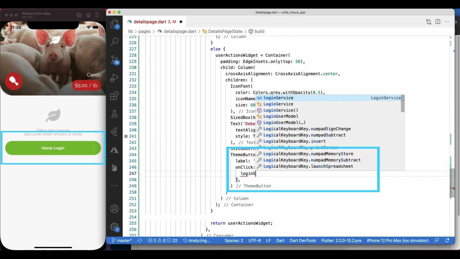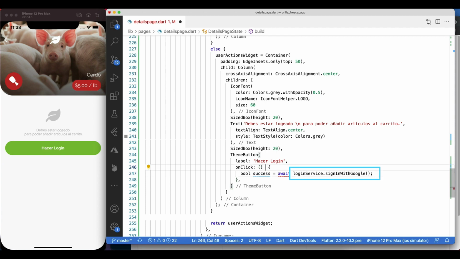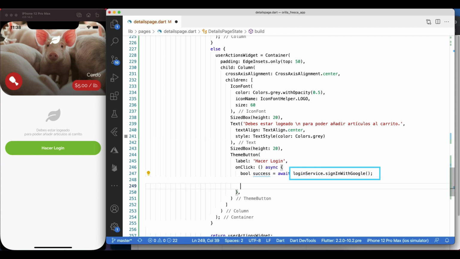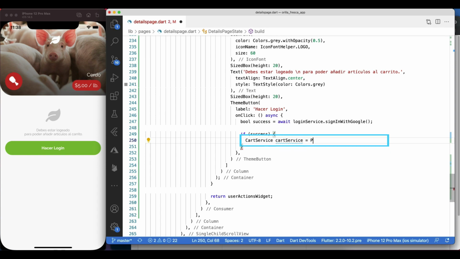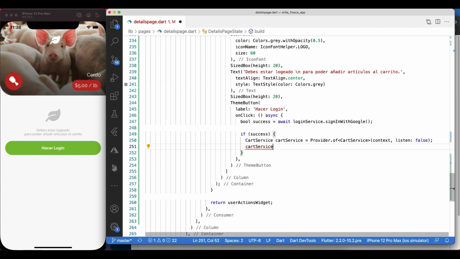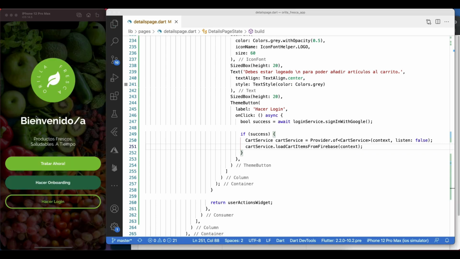This button should handle the capability of logging the user in right from here by tapping into the login service's sign in with Google method. Handle its success, and if so, right from this spot as well, load the cart information from Firebase via the CartService. So as opposed to being done on the main page widget, we do it here and it propagates throughout. Reload and try.